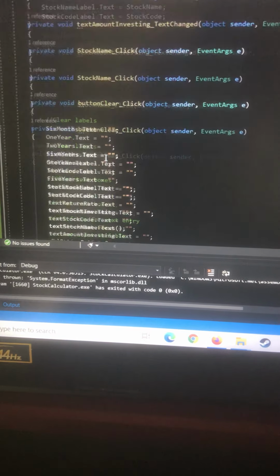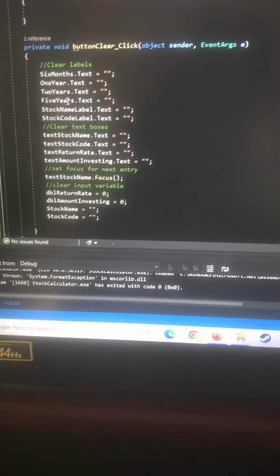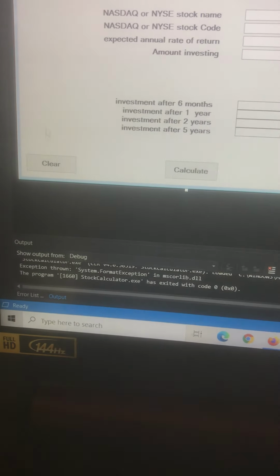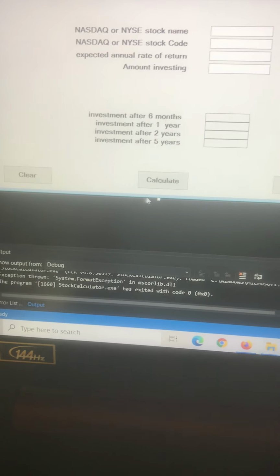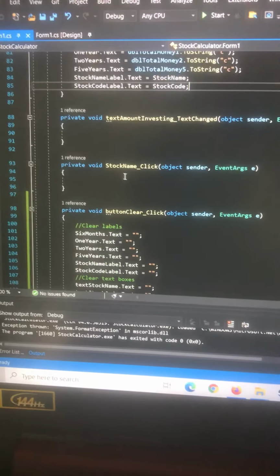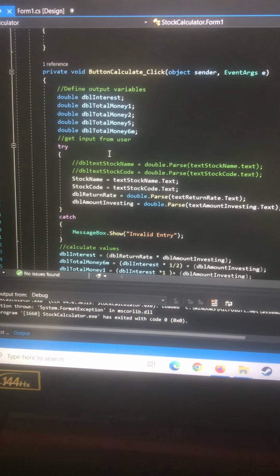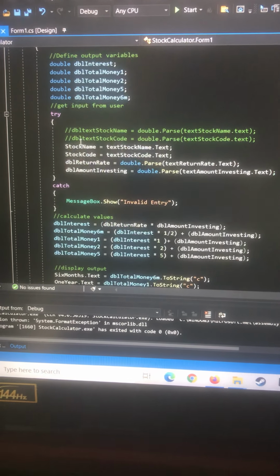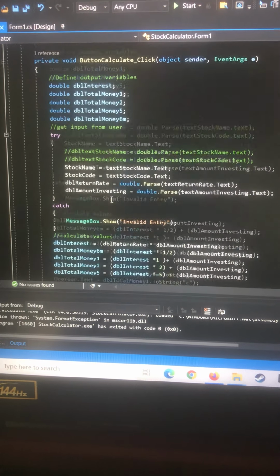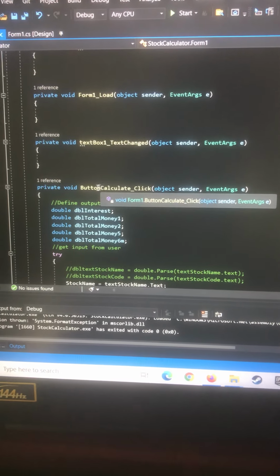And then a little bit less interesting, I have the clear button right over here. There's the clear button. Also, I should mention, this is kind of important. Where is it? Here it is. So all this, all the math and all this stuff is underneath the calculate button.